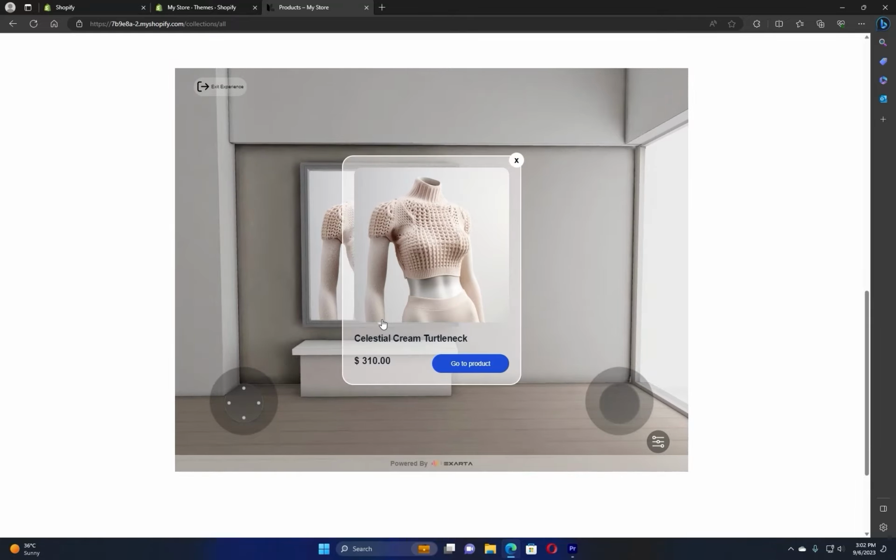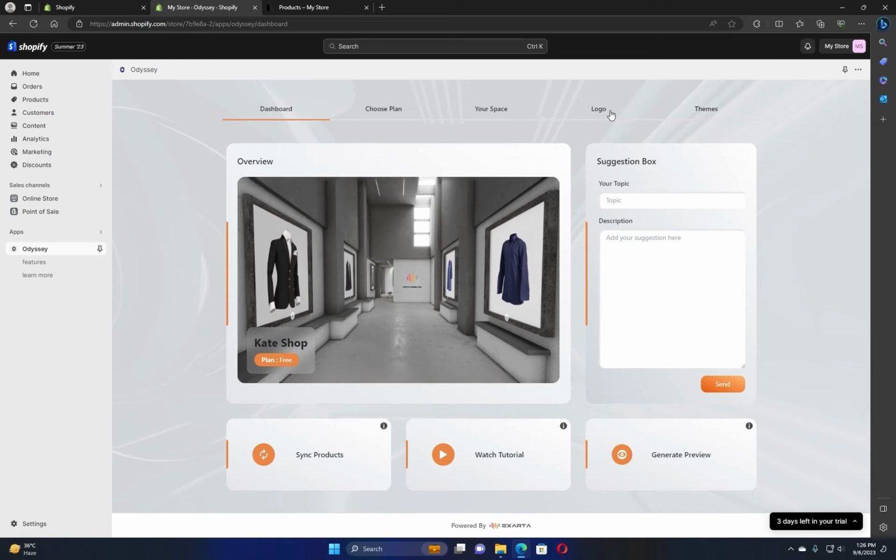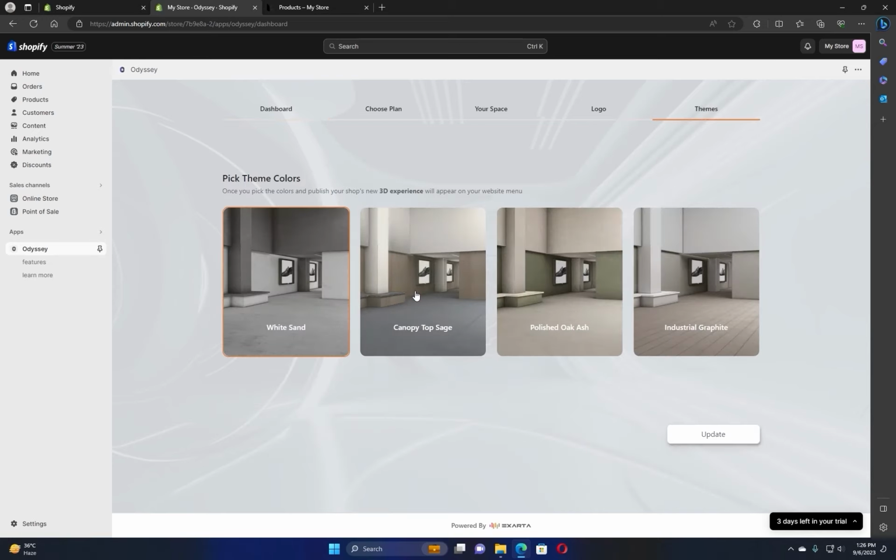Clicking on any product display will take them to the product landing page, where they can add items to their carts. Back at the Odyssey setup screen, you can make real-time changes to your 3D experience.